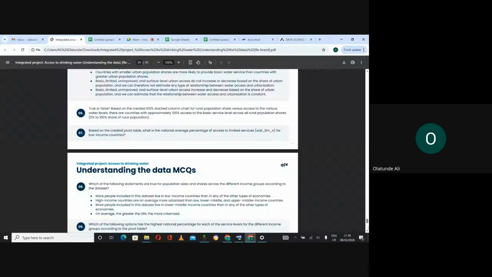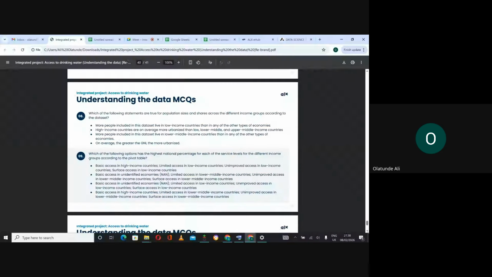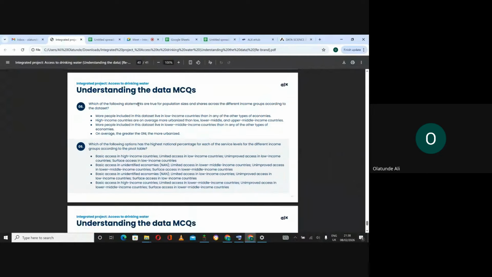All right. So let's go down. Let's continue. So number 8 is saying which of the following statements are true for population sizes and shares across the different income groups according to the data sets. They're asking us questions. So they're saying more people included in these data sets live in low income. So this more people means population of the nation. They're saying more people live in low income country than any other type of economy.